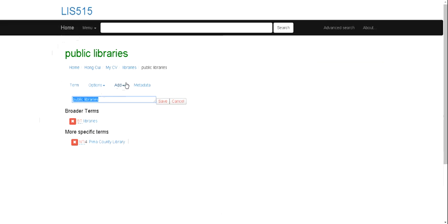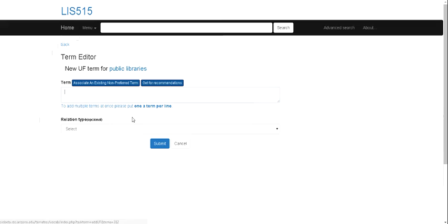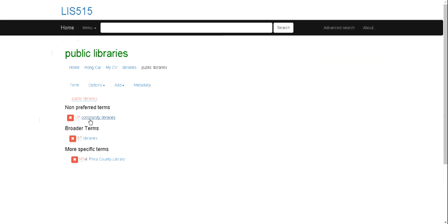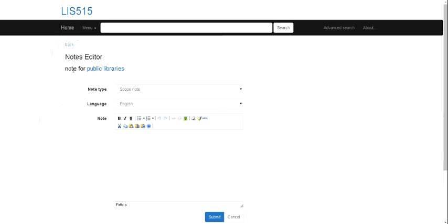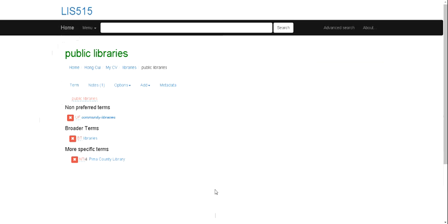We could also add for public library a non-preferred term. For example, community libraries. Now we have a UF relation. You can also add notes for your terms. For example, add note, scope note for public libraries. You can delete relations and also delete terms.